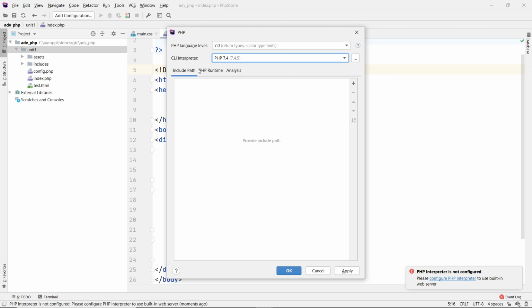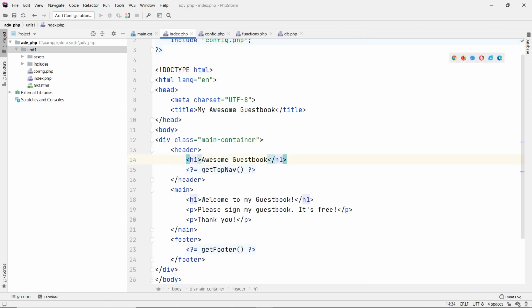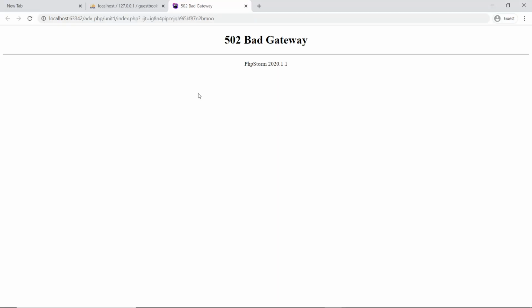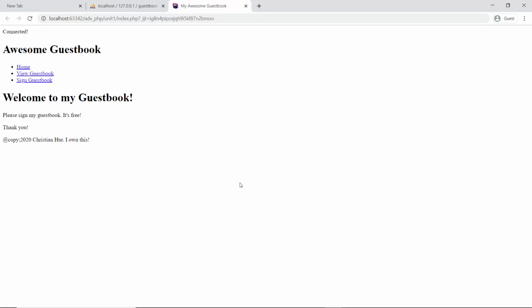Okay, if you don't have that set up, you won't be able to run. Then make sure you set up and go find that PHP executable. And then I'll apply. Okay. And then let's go back to the browser and refresh it again. Okay, so there it is.